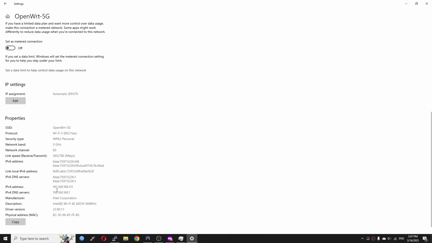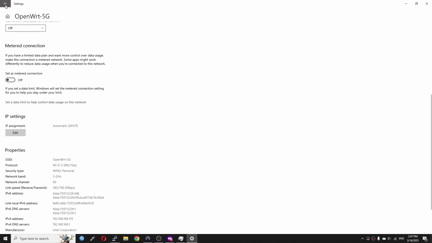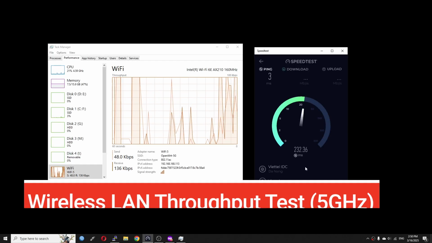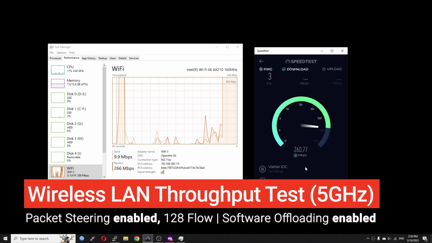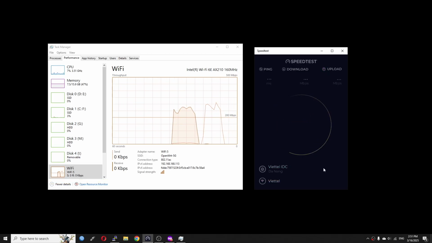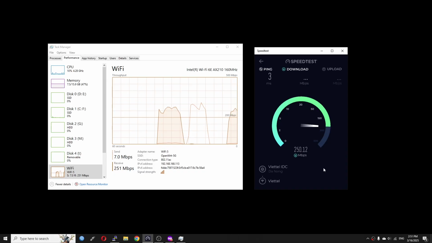We are connected to the 5 GHz RSID. The AP is 1.5 meters away from the PC, but the TX and RX power is not really good. As you can see, it is just 585/780 Mbps. The download speed is reaching 261 Mbps and the upload speed is close to 290 Mbps. Running the test again, I got more or less the same result. Again, the tests were done with shortwave flow offloading enabled and packet steering enabled as well.